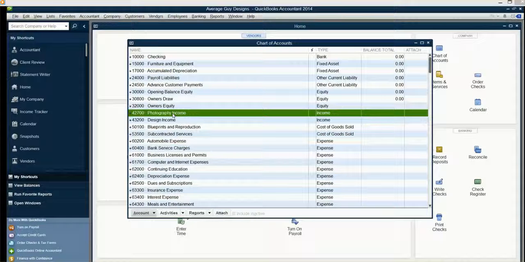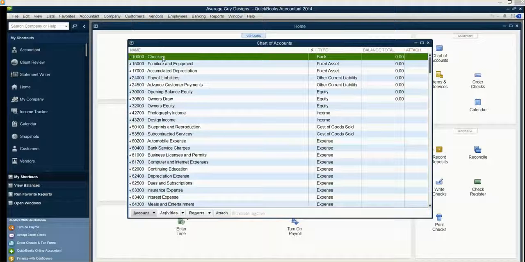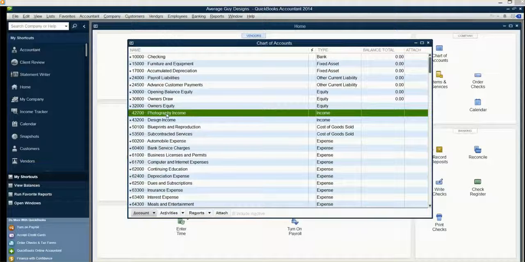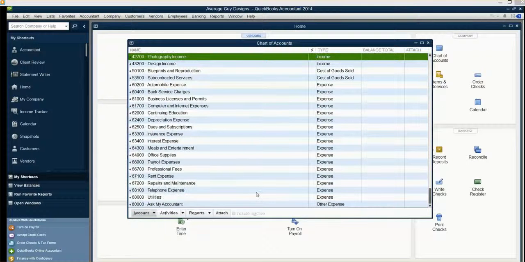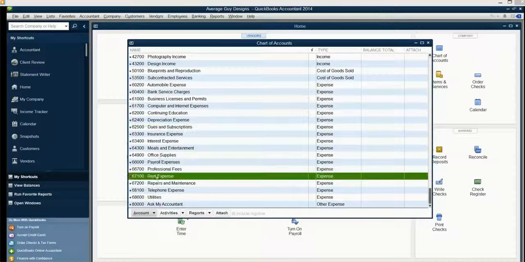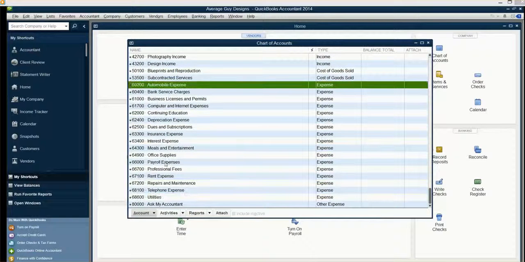Alright, so we've done two things so far. We've created a checking account from scratch, a brand new account. We have modified an account that used to be called consulting income. It's now called photography income. And the last thing we're going to do is delete an account. Okay, so in real life, if this was your real company and there's a category that you just don't use, you can delete it. You don't need to keep it.